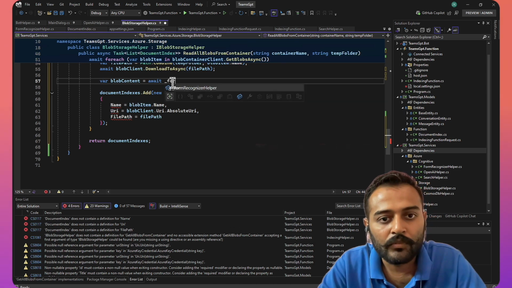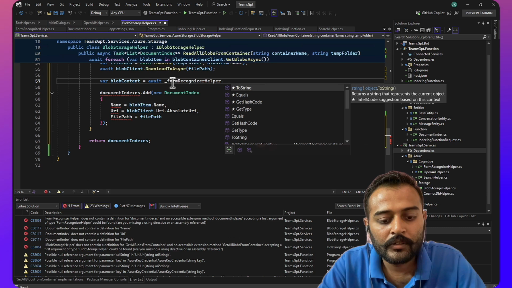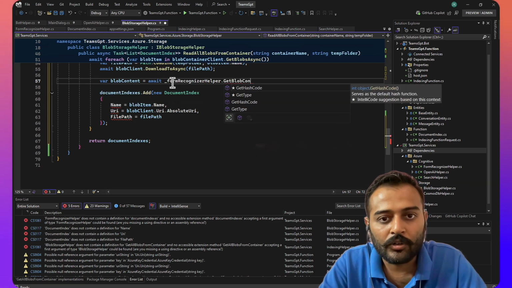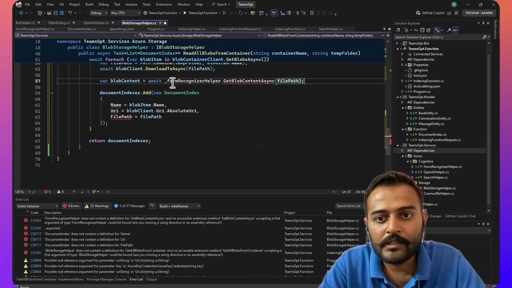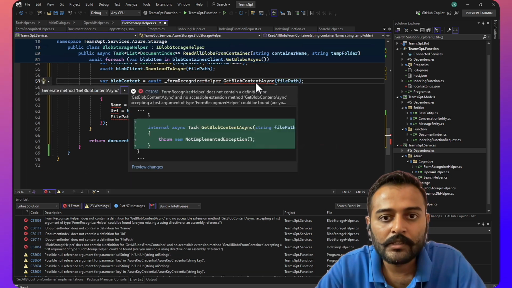So let's call form recognizer helper dot get blob content, async. And it needs a file path. So let's create a method out of this.